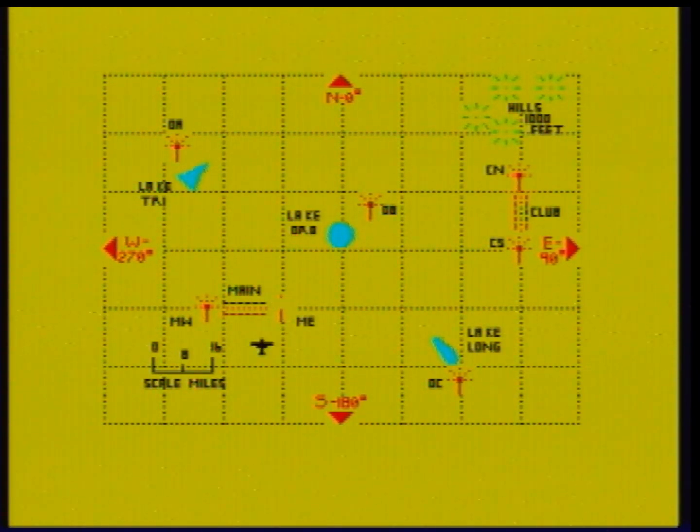Right, so there's quite a lot of detail here. We've got ME and MW. There's a main there. It's a main airport, I suppose. Doesn't actually explain where we're at. I don't think it's necessarily a real place. But it looks a little bit like the ground's blue, just wherever we are, because there's a lake there. Lake Tri on the top left, Lake Orb, and Lake Long.